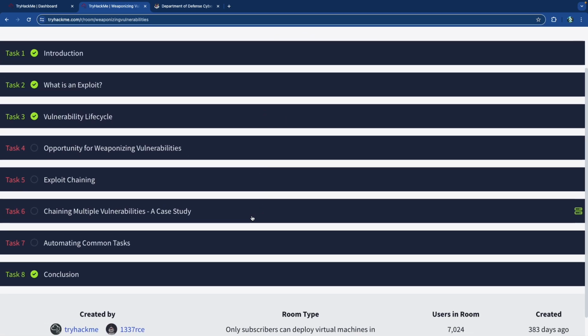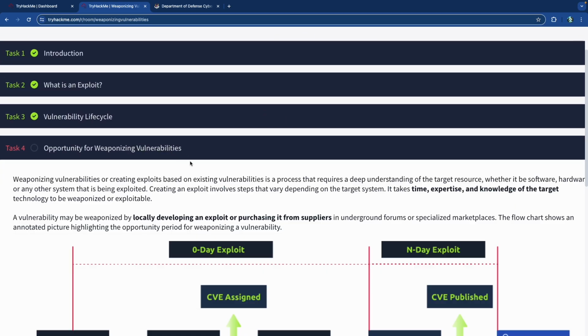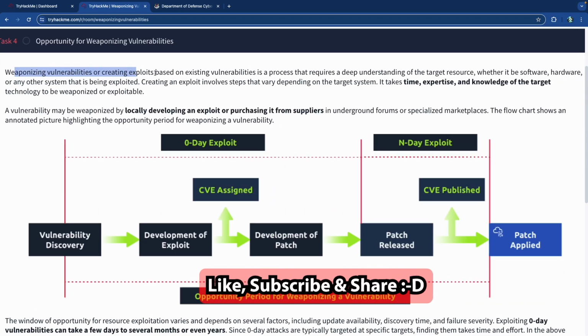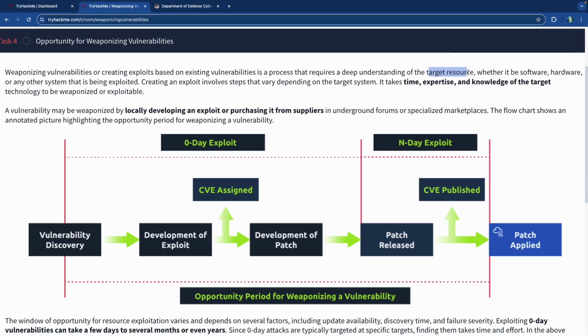So let's move on to opportunity for weaponizing vulnerabilities. Weaponizing vulnerabilities, or creating exploits for them, is a process that obviously requires a lot of understanding of the target resource. It doesn't matter if it's software, hardware, or any other system. You just need a good understanding. This is why they do reconnaissance, or we do reconnaissance a lot, and when you do a pen test, they give you access to all the resources that they want you to try to attack.